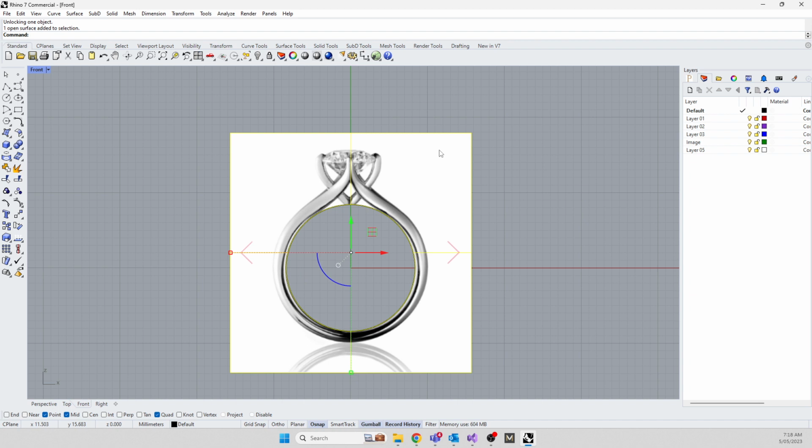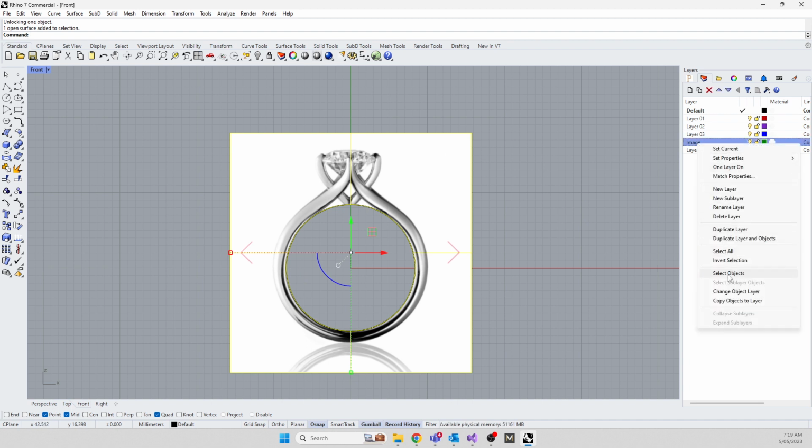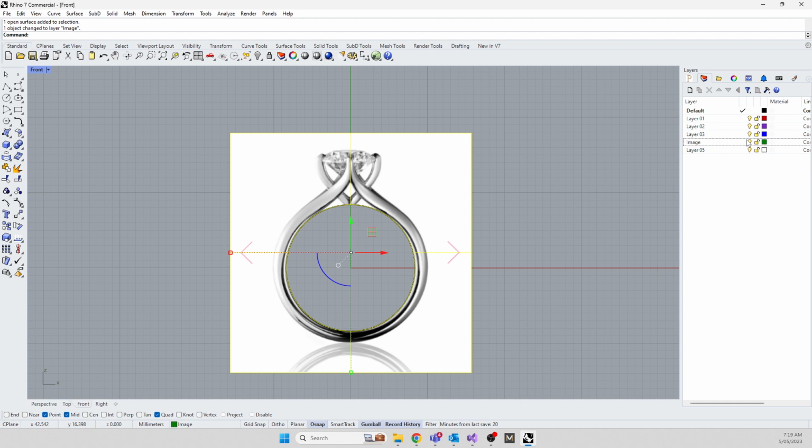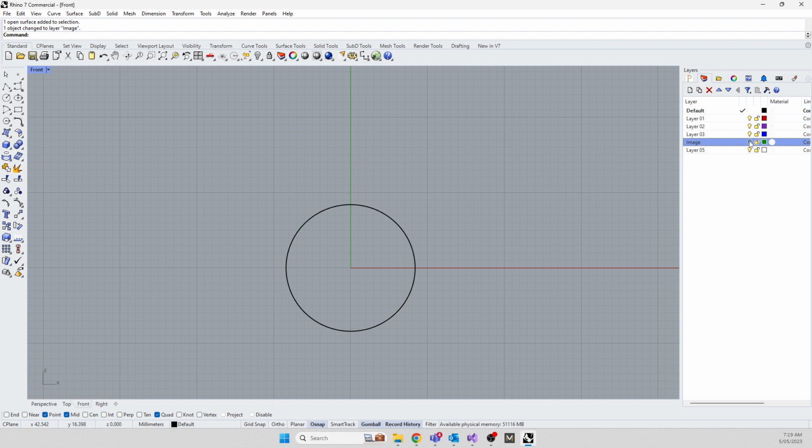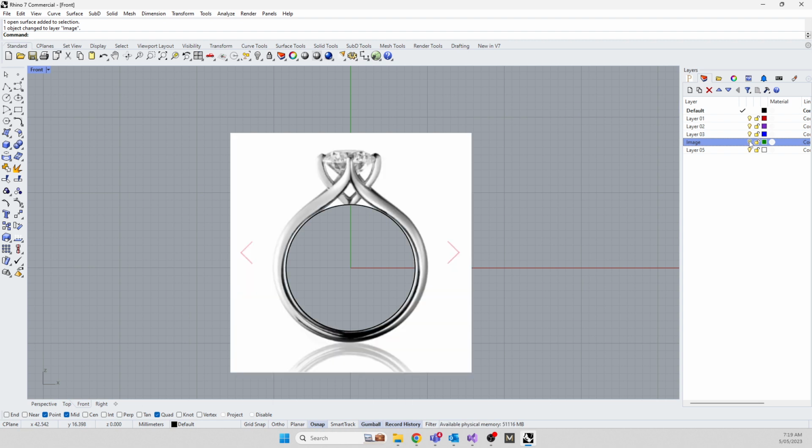I'm going to take this item, go to that layer, right click it, and change the object layer. I want to move this object onto this layer. So now in the layer menu, when I no longer want to see that, I can just turn it on and off, without having to delete it or hide it or have it get lost in the system.